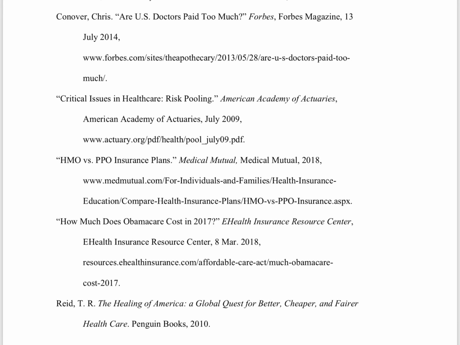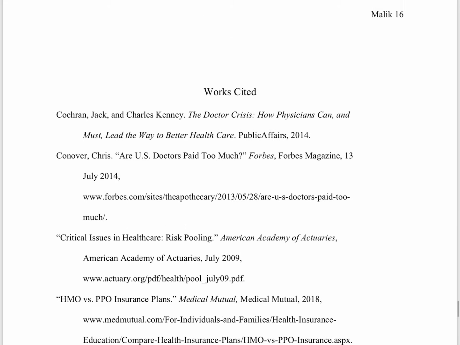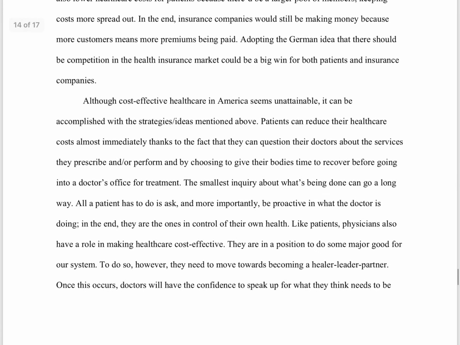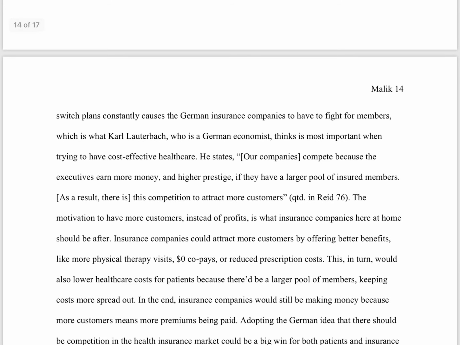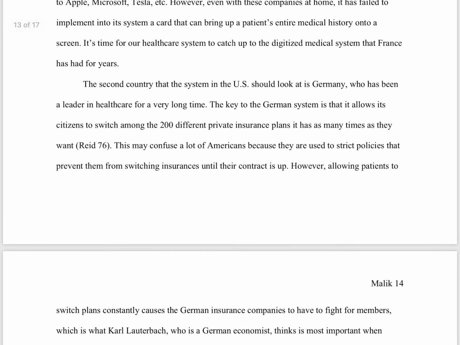So major mistakes that happen here would be if you have sources that are in this work cited but that aren't used in the paper, they should be taken out because they are not work cited. An even bigger issue, the 2 plagiarism issues would be, one, that you have information in your paper that is used, but there's no entry in the work cited.